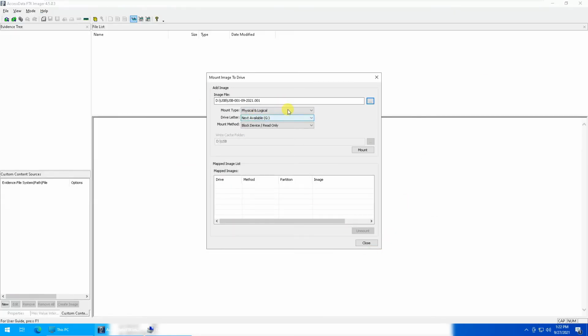Okay, so here we have selected the first file. It's asking for the mount type. We'll say whether we want to keep it physical or logical. If we have a combination of it, we can select that. But for mount type, we can keep it as physical only.